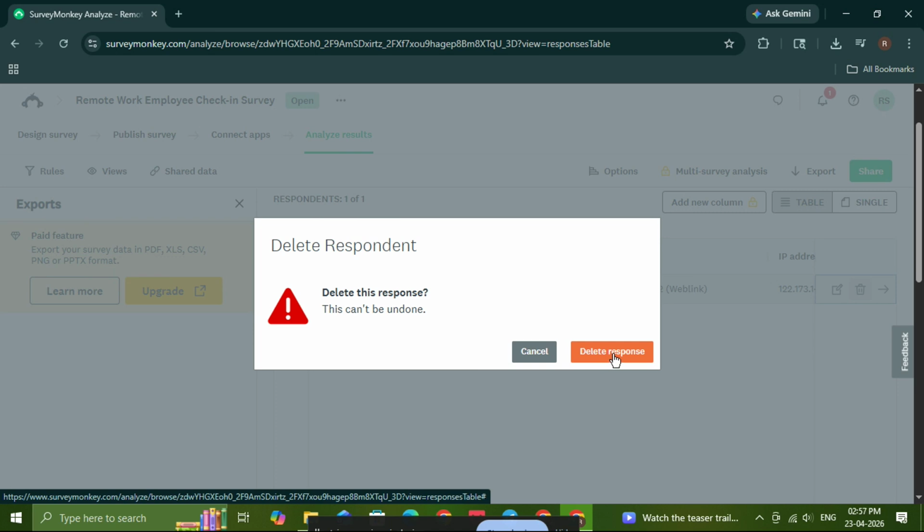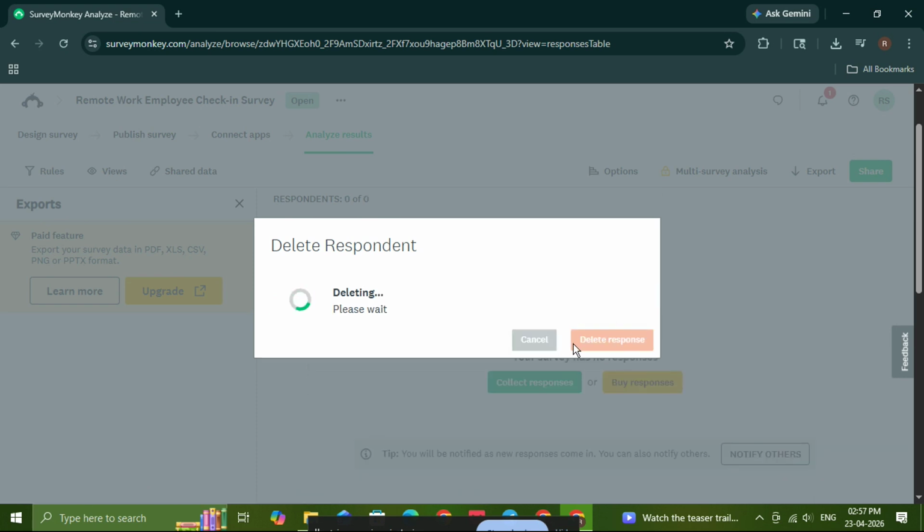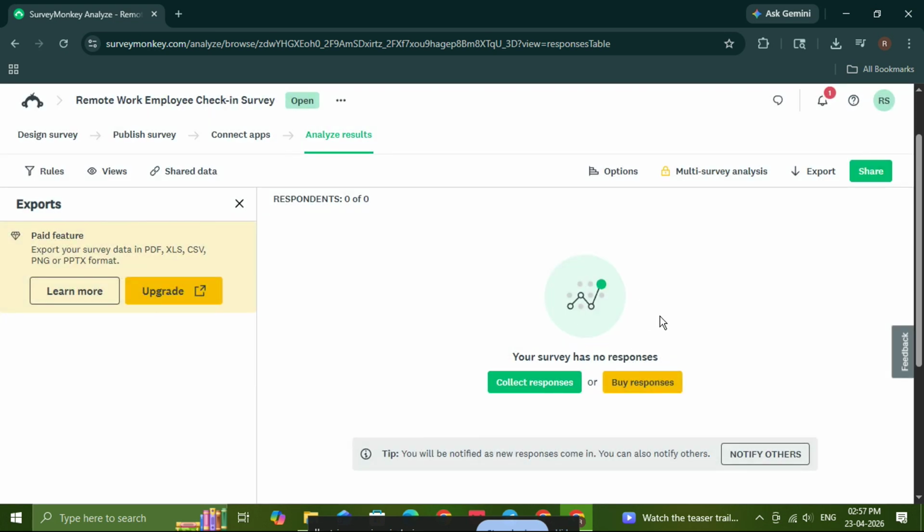Be careful at this stage, because deleting a response cannot usually be undone. So before you confirm, make sure you have selected the correct submission. If you're managing survey data for a team or a client, it's always a good idea to double check the response before deleting anything. And that's it. Once you confirm, the response is removed from SurveyMonkey. It's a simple process, but knowing where to find it can save you time when you're managing survey results.